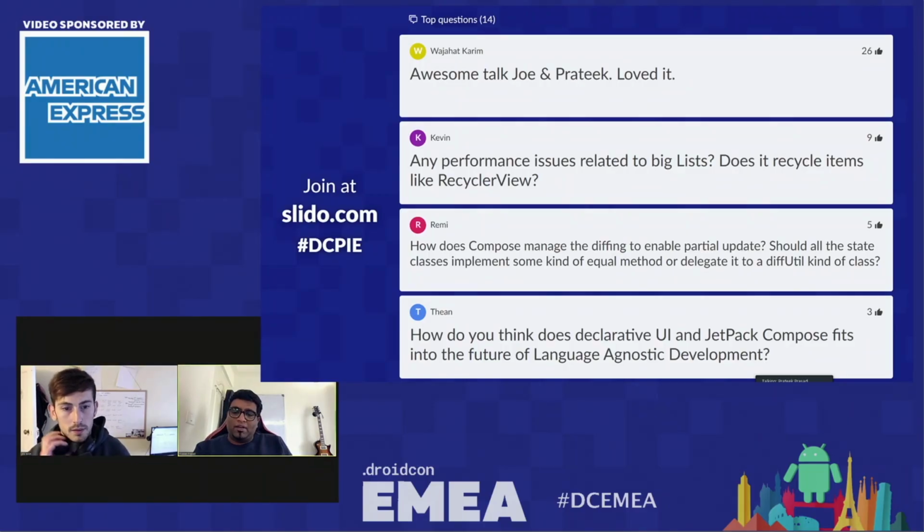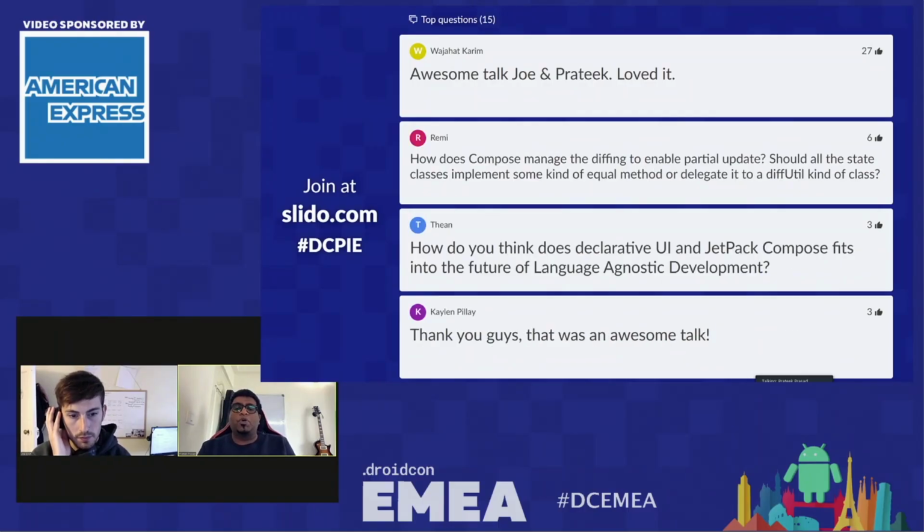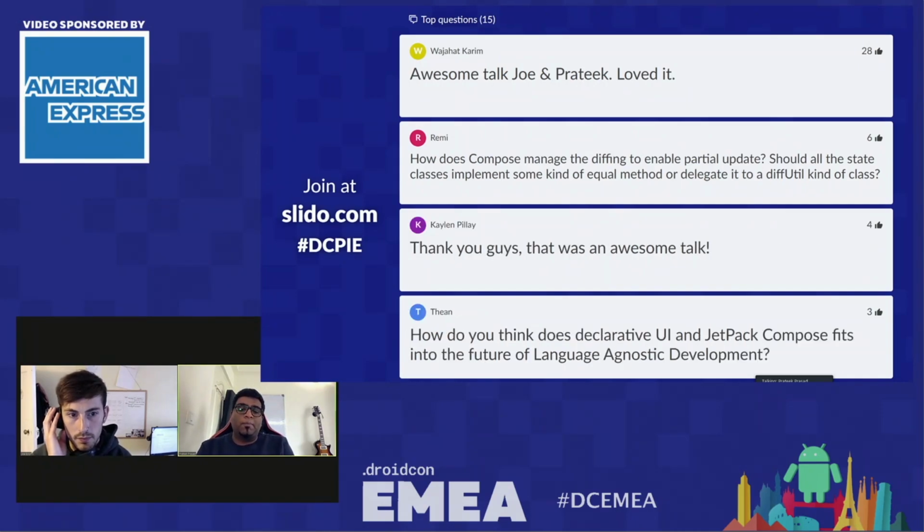How do you think declarative UI and Jetpack Compose fit into the future? That's a very good question. I think the more these frameworks converge, the better it is for developers, because if you learn SwiftUI, the core constructs will still remain the same when you look at Compose. So it's only the syntax that would vary. You can pretty much transfer your mental model and understanding into Jetpack Compose and pick it up rather quickly. Thanks.